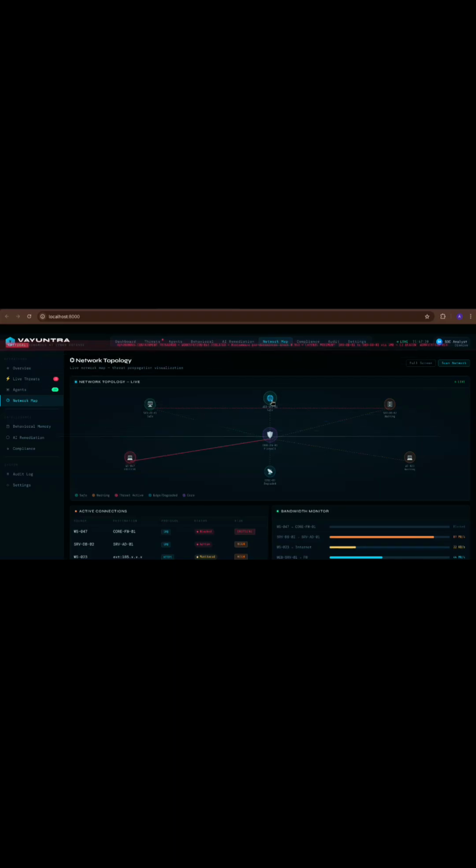WS047 to core FW01 is fully blocked. The SRV DB2 still has 87 MB of suspicious lateral movement traffic. So this is an entire overview of the network and the network topology this particular platform is running on, and how these SOC operations are being taken care of.